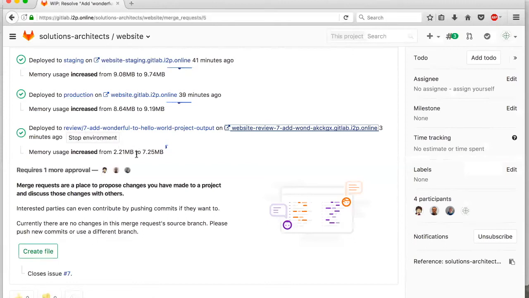Last little thing before we actually get on and make some changes here is you notice it says memory usage increased from 2.2 megabytes to 7.25 megabytes. Well, that doesn't mean a heck of a lot in the context of having just created that particular environment.